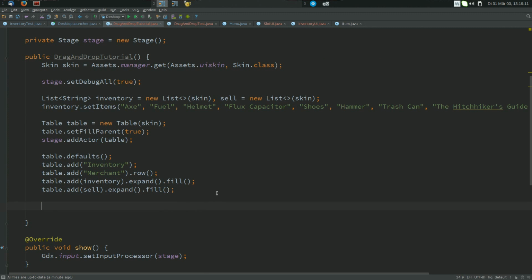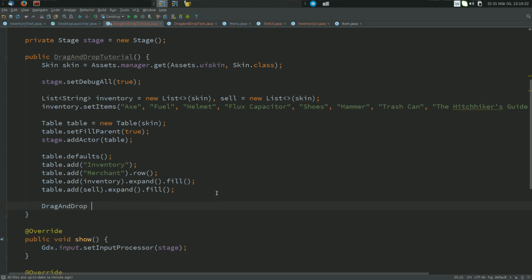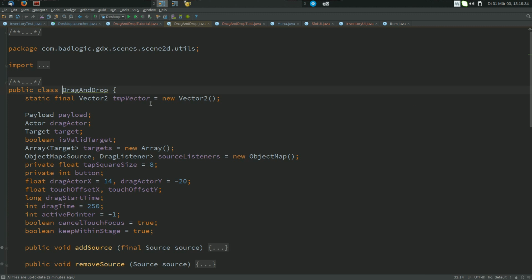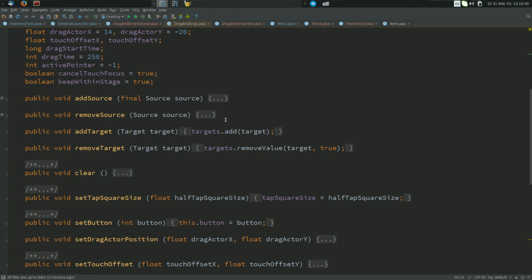Now, how do we drag and drop things in scene2d? Well, there is a specific extra class for this called drag and drop. Who would have thought that? It's just called as D&D equals new drag and drop. Now, this drag and drop is not a widget, it's not an actor, we don't add it to the stage, it's not even a listener. It doesn't extend anything. It just has these add source and add target methods here and here.